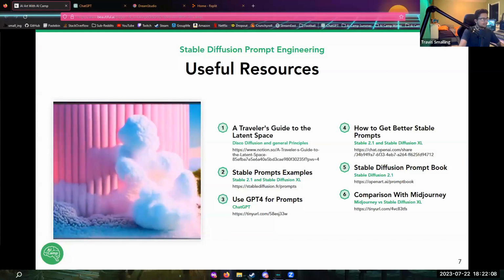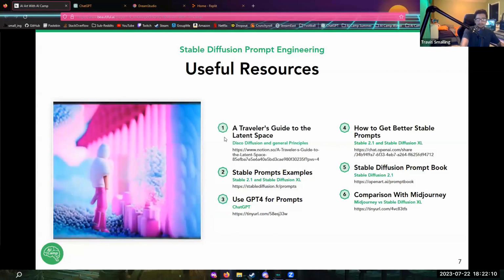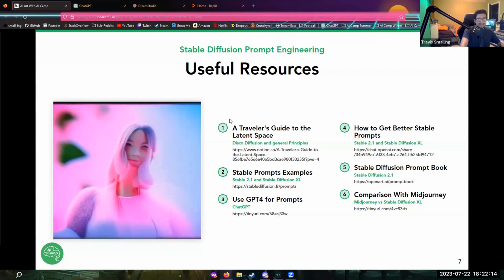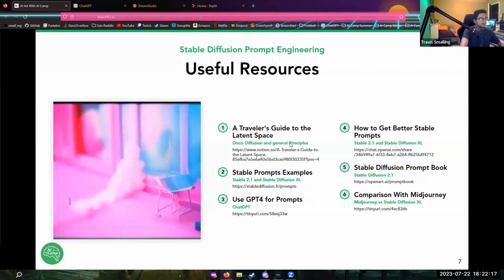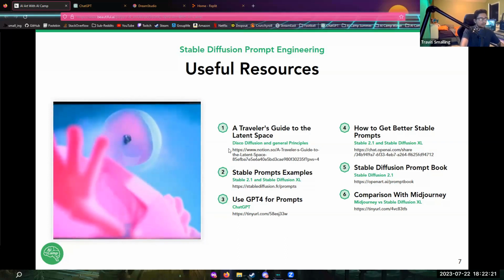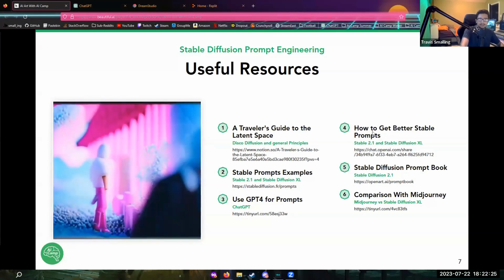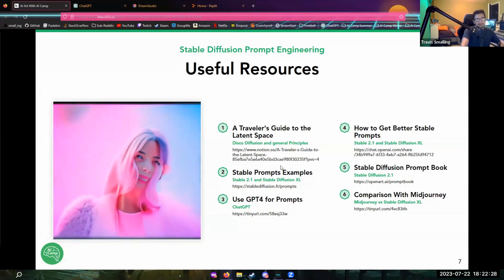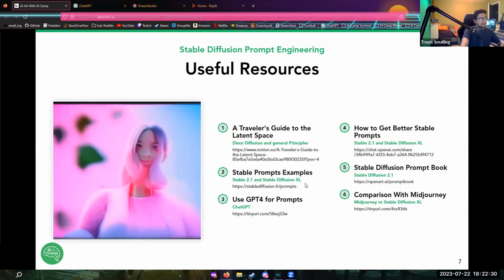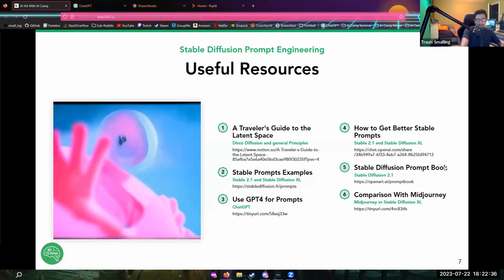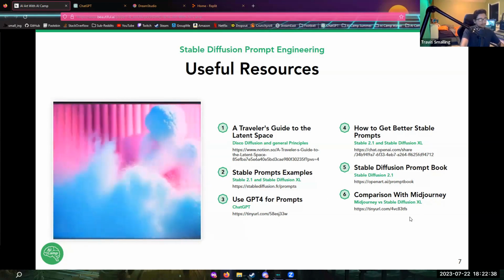So we have a guide of useful resources. There's a lot of awesome guides out there. Traveler's Guide to Latent Space is an insanely, insanely well documented piece. A little bit old now, but it is a great read and is still built on the same functionality that Stable Diffusion has. We have actual Stable Diffusion and Stable Diffusion XL related prompts, how to set up ChatGPT for prompts, how to get better Stable Diffusion prompts, and then comparisons with Midjourney.